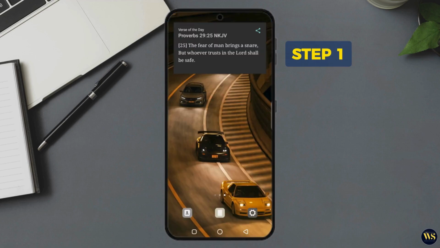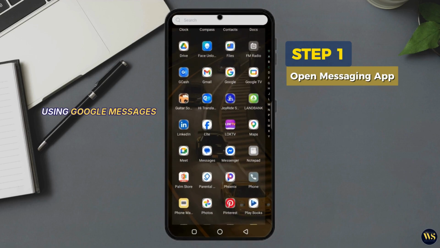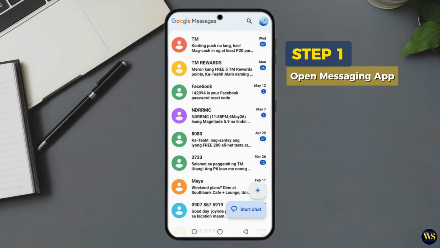At step number 1, open Messaging app. Start by opening your Messaging app. In this tutorial, I am using Google Messages, but the steps are similar for most Android messaging apps.